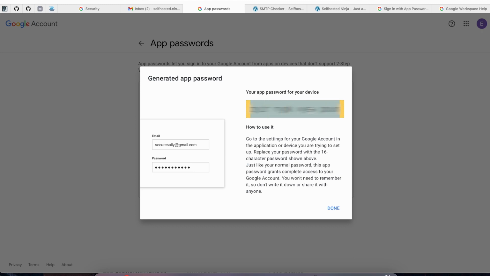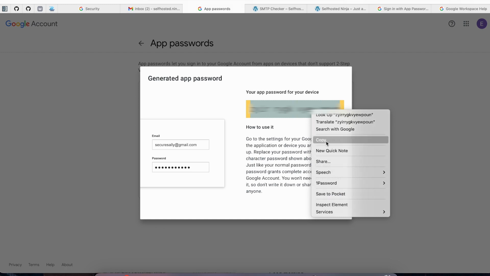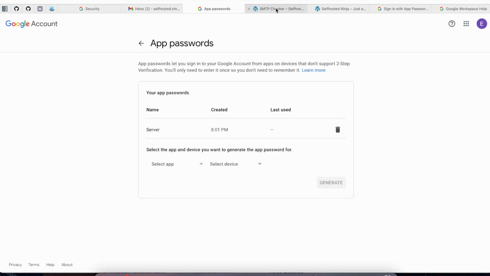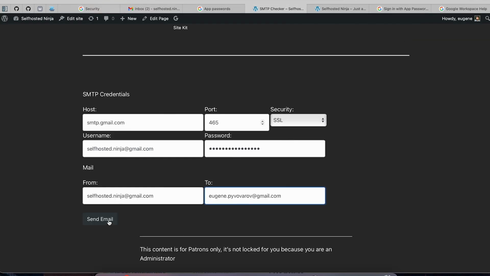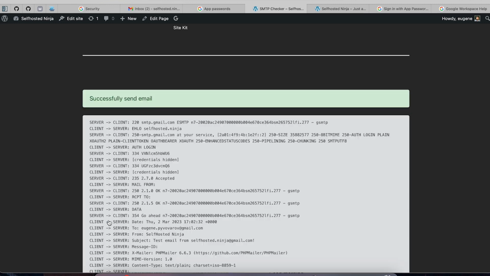I created a special web application to help anyone to test their SMTP connection by sending a test email. This application outputs a lot of logs to debug what is wrong.